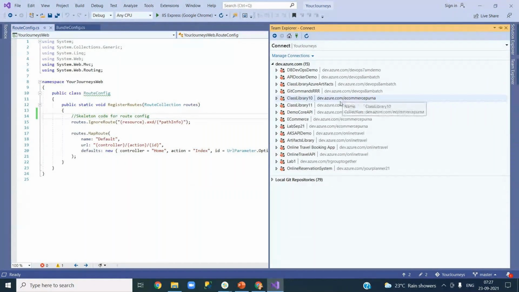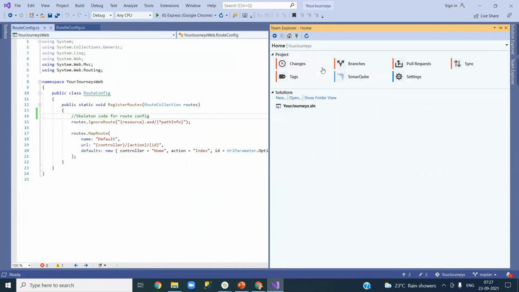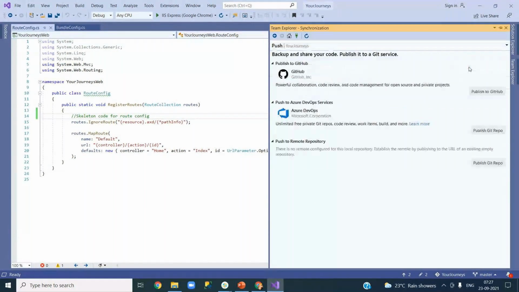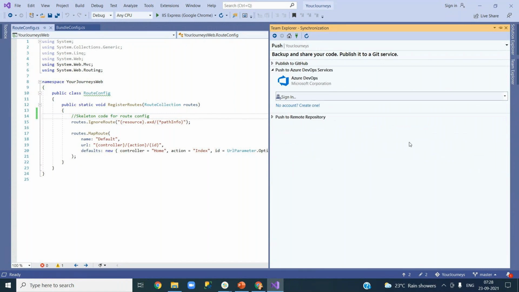click on Home basically. You can click Sync as well. When you click on Sync, it will come to this page because this is not in the Azure Repos. Now click on Publish Git Repo. Since you are not signed in, this is the same section I had when I clicked on Manage Connections as well. You just need to sign in, whoever is doing this. Say sign in.